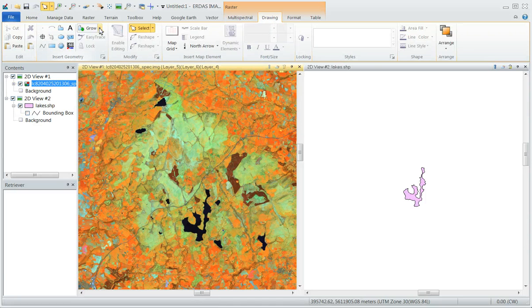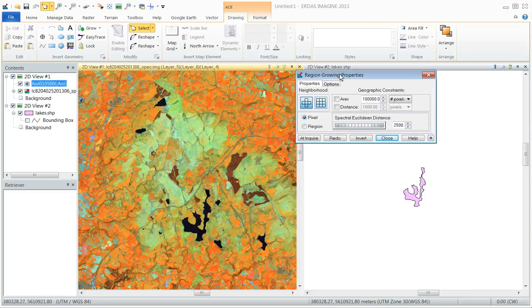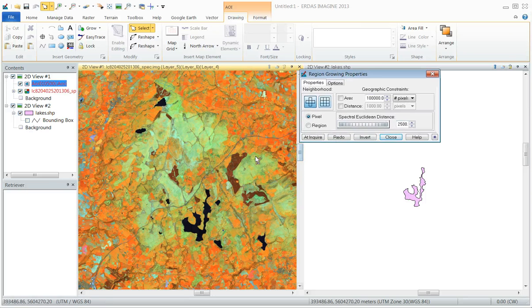The first thing we want to do is go to the Drawing tab and then click on the Grow dropdown and click on Growing Properties. Don't want to go too deeply into this, but because Landsat 8 is 16-bit data, I found that a value of the, some say, spectral Euclidean distance, some say similarity function here, is 2,500. So I'm happy using that. I can now click on Grow, and I can use the Lock tool to keep the Grow tool open. And now I can just start collecting these other water bodies.